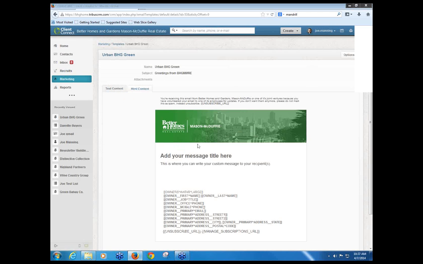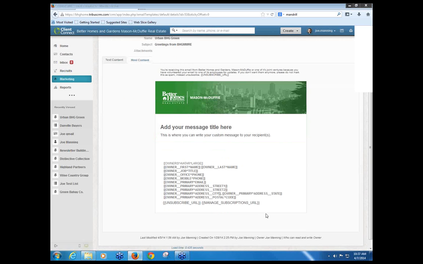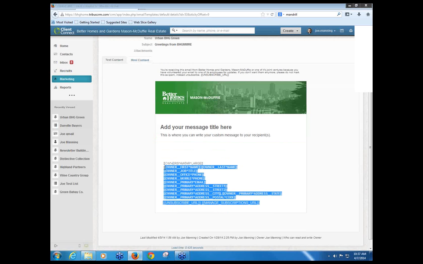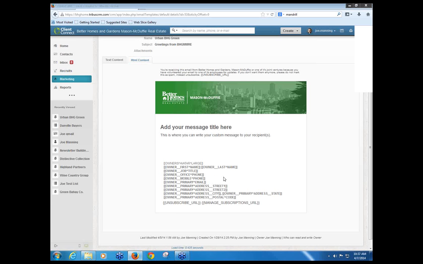So this is just a green, urban green Mason-McDuffie San Francisco. One of the things I actually want to show you guys is this weird, crazy text right here. This is the mail merge codes, or another way to think about it is this is your signature right here. So you see first name, owner, last name, job title. Avatar, this is your Gravatar right there. Has large. If you want it smaller, you can make it medium, but ask us first if you want some help with that.